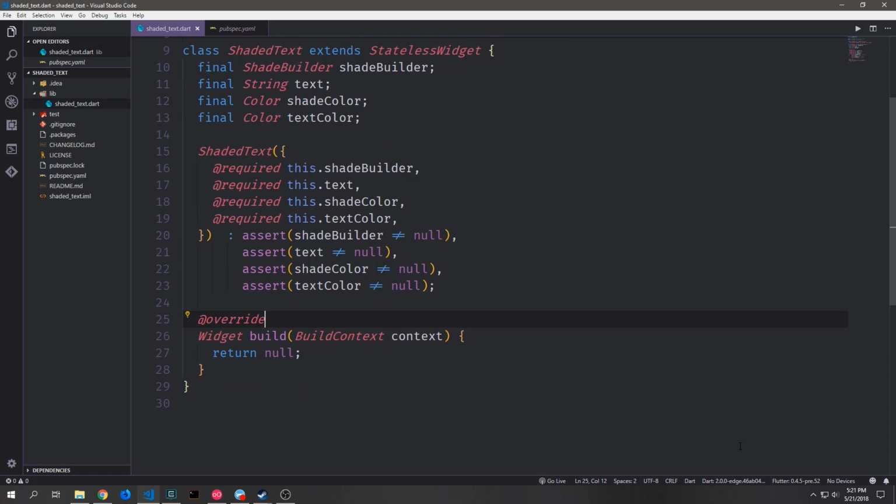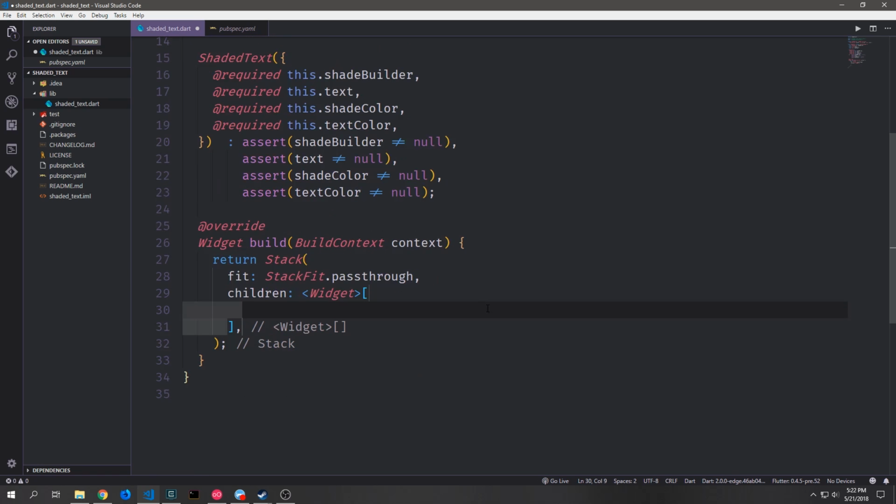Now that we've set up the constructor, we can actually build out the build function for the widget. So this will be the actual visual layout of the widget everywhere that we actually use it inside of our application. The root widget for this particular widget will be a stack, and we'll make it so that this stack uses stack fit pass-through. This means that the constraints from the parent around this widget get passed into the children of the stack.